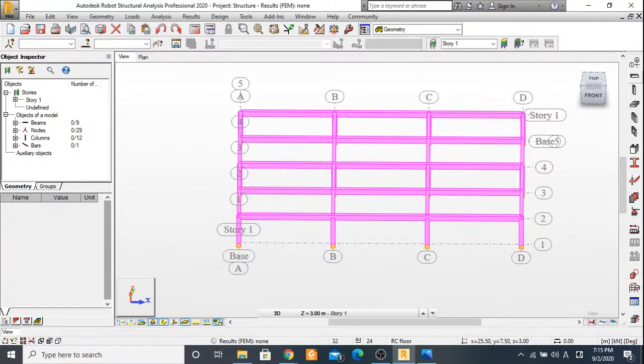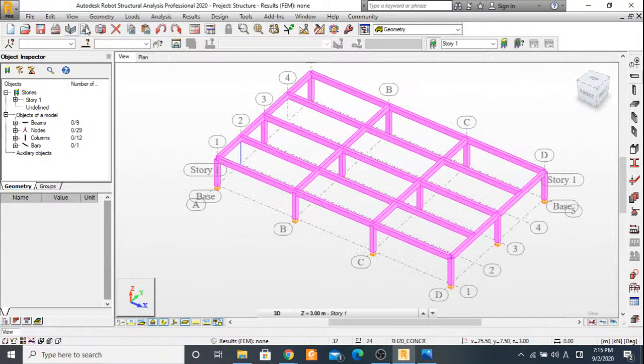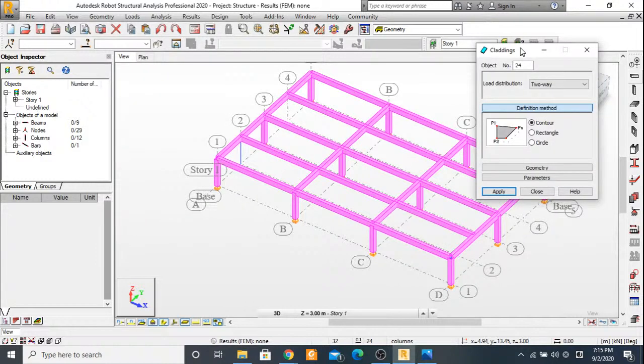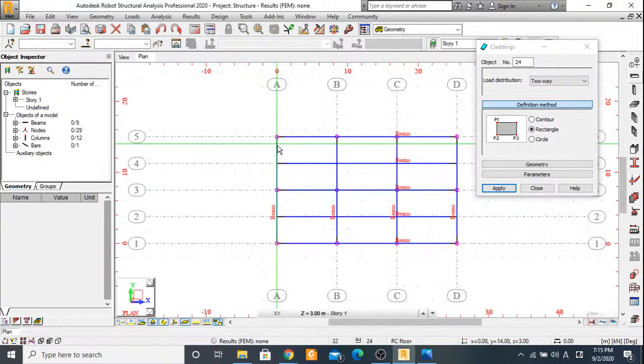Okay, so to do that, we'll come right here to cladding, geometry, and cladding. Okay, and for us to be fast, because in this case we have a rectangle. Contour is many times when you don't have a specific shape like a rectangle. If you have an arc to cover or something, you can take contour and cover that very easily by several points. But here we have a rectangle. So we just select 3 points and then the fourth point will close automatically.